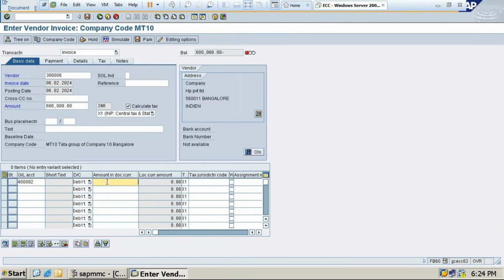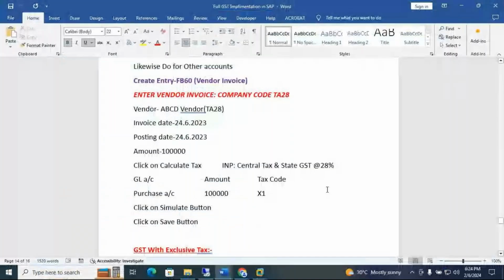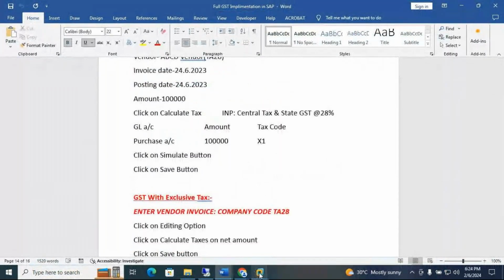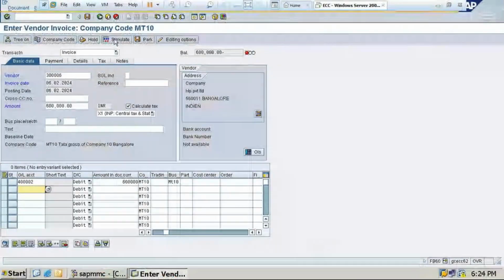Okay, amount is how much? 6 lakhs. Amount is 6 lakhs here. Tax code is already activated. You can see that X1 has been activated, and we have to take business area, that is for MT10. Okay, and other things we should not do. This is your MT10 only, then you can do simulate. So cash you should not put, only purchase 1 lakh, tax code, and simulate the button. If I simulate, is it accepting or not, check once.